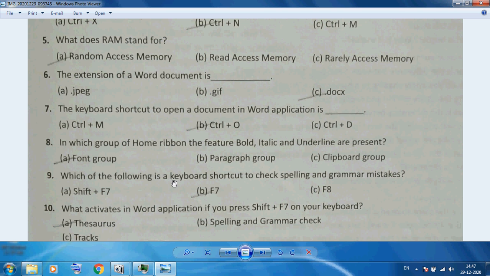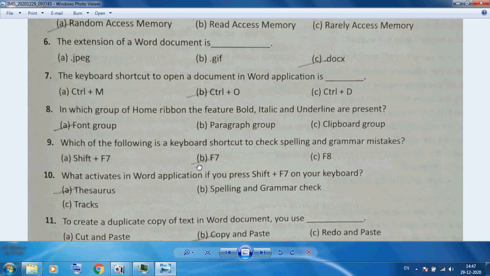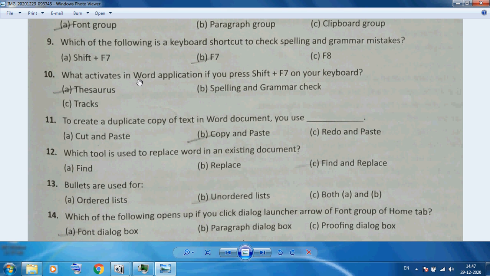Which of the following is the keyboard shortcut for spelling and grammar? So we can use F7. Which feature activates in Word if you use Shift plus F7? So we can use thesaurus. To create a duplicate copy of text we can use copy and paste. Which tool is used to replace? So we can use find and replace.